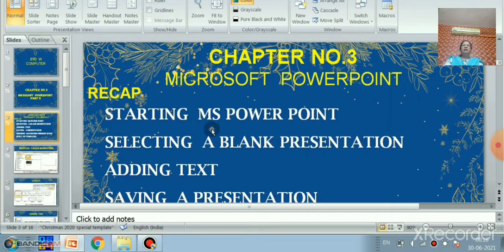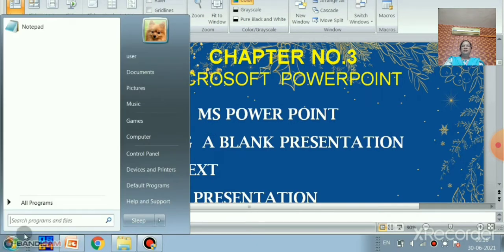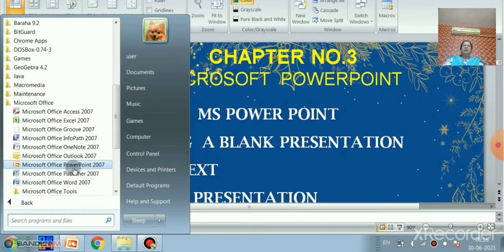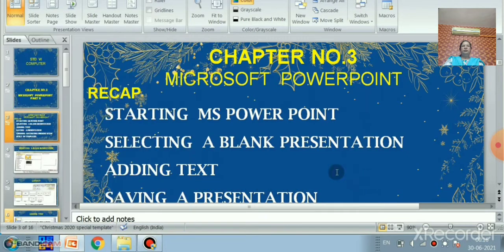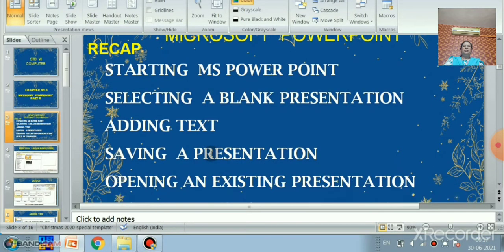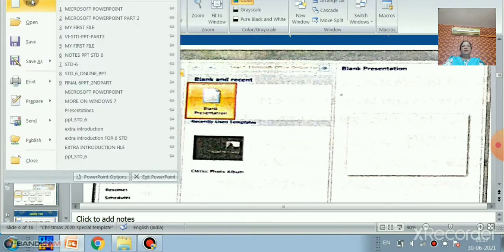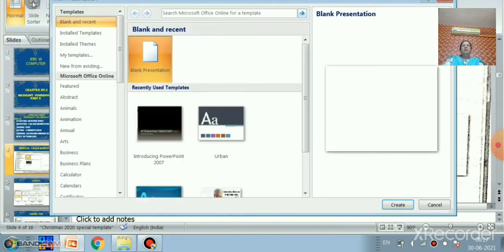In that, we learned how to start MS Office PowerPoint. That is, Start, All Programs, Microsoft Office, and select Microsoft PowerPoint, and how to select a blank presentation, adding text, saving a presentation, and opening an existing presentation. Now, let us revise one by one. Now, open a new blank presentation.